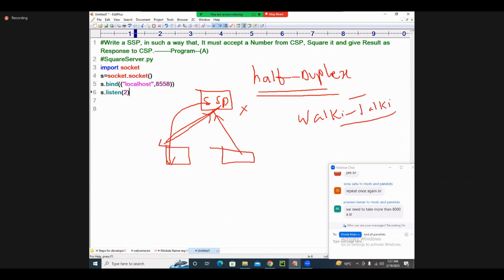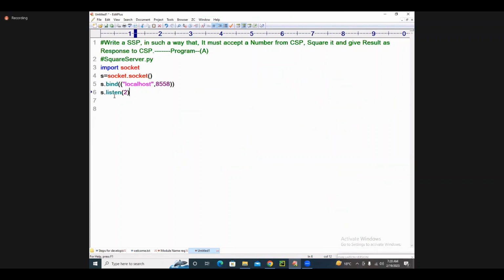So walkie-talkie applications means if one person is talking, the other person has to listen. After completion of that person, only then the other person can communicate. That's called a walkie-talkie application. So listen of 2. These 3 things make your server side program ready.